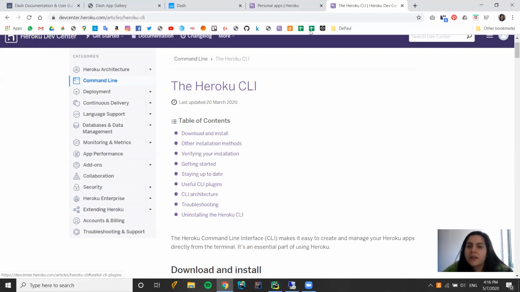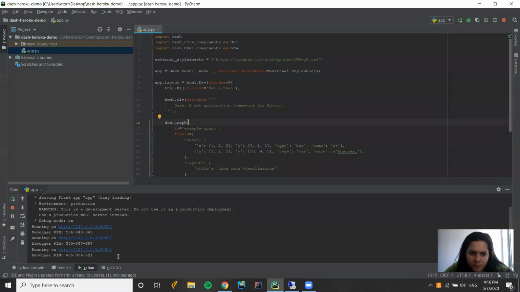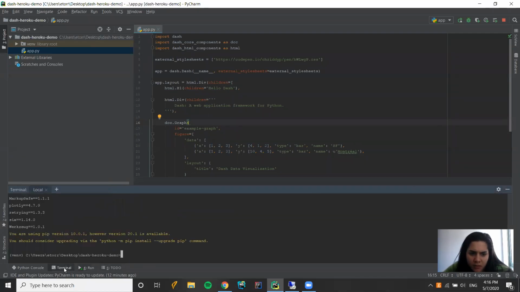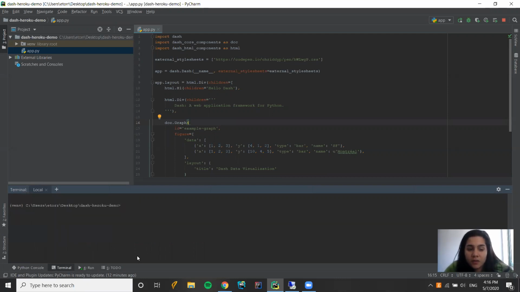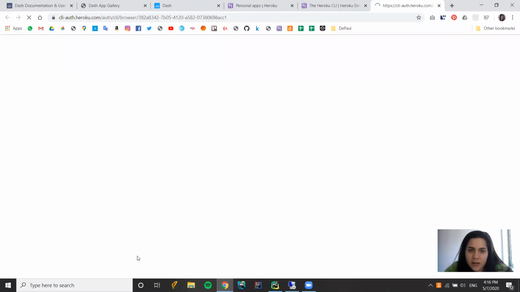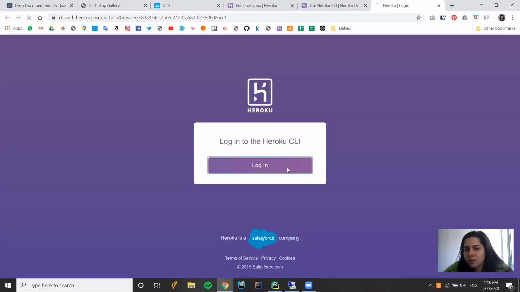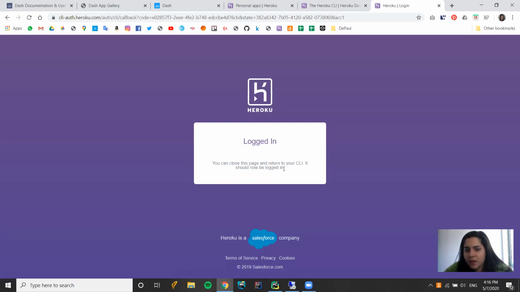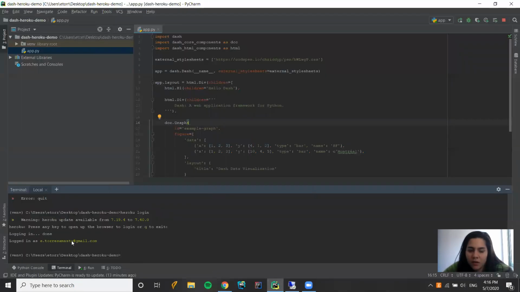So once you have installed it and once you have your app, let's go to the terminal, right? And you can do heroku login. So you can do anything and it'll pop up a login. So you can log in. Now that's done. You're logged in as your account.